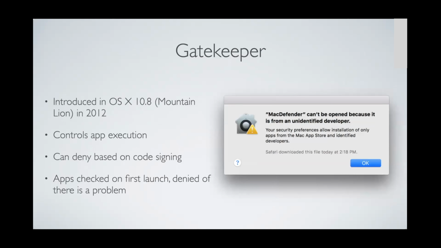Gatekeeper is another important addition to macOS. This was added in Mountain Lion, also in 2012. And this basically controls app execution. And this is a little more sophisticated than what Quarantine did and still does. So a big part of what Gatekeeper does is being able to deny execution based on code signing. So for example, if you're a developer that didn't sign your app, then most people these days can't even open it unless they know a special trick that they can use.